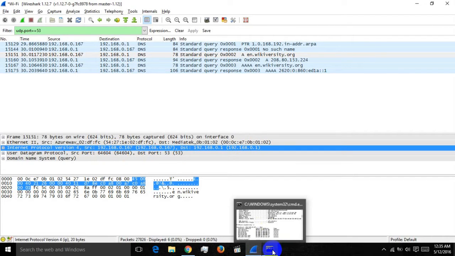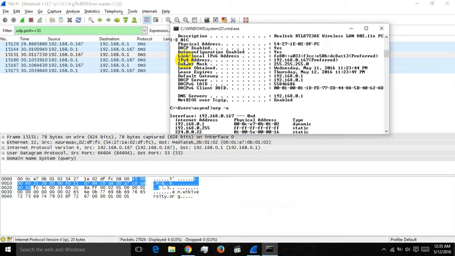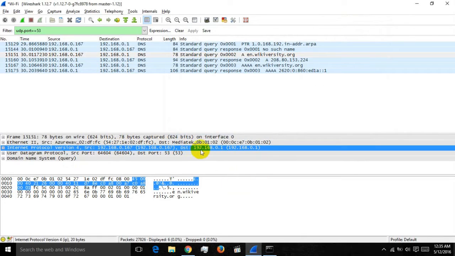To prove whether it is right or wrong, we need to head on to our IP address. You can see here the IPv4 address carries the IP address 192.168.0.167, which is the same as our source IP address. It is the same thing with the destination IP address. This destination IP address is our DNS server IP address.